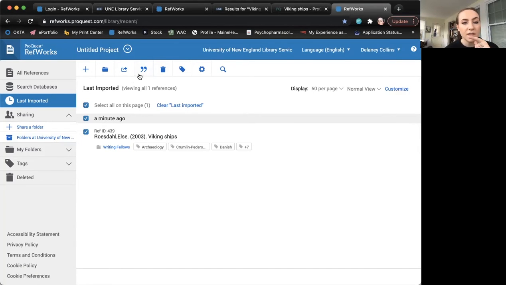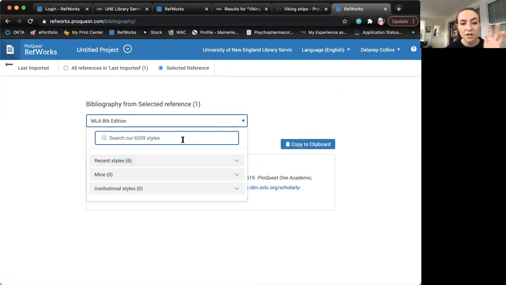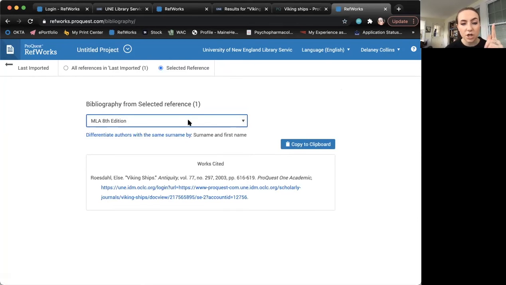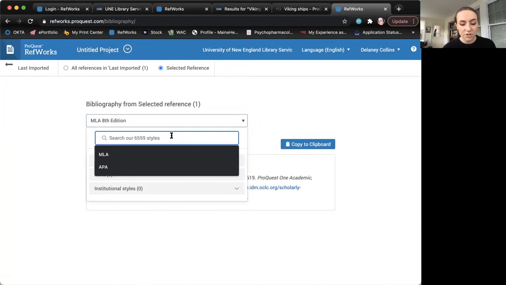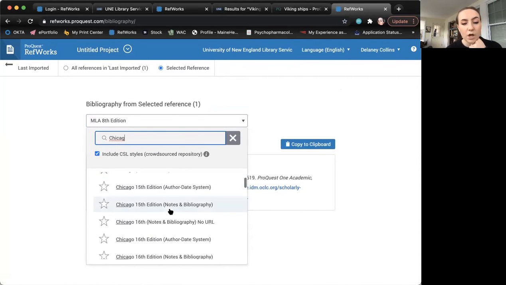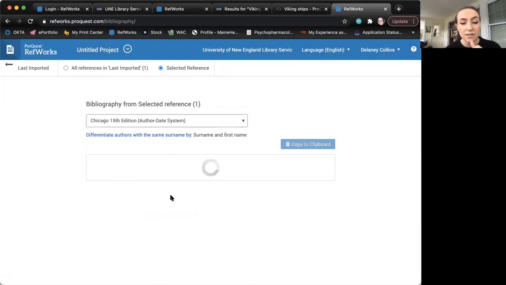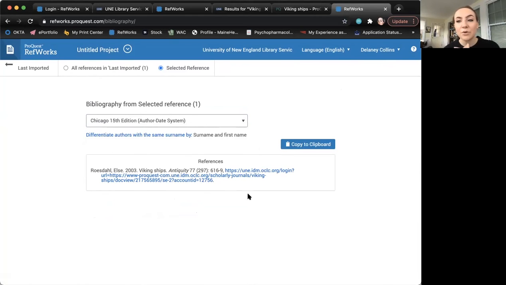So I'm going to click on this, create a bibliography. Whatever you're using, it might be MLA, it might be Chicago. You can just go through and search and then choose whichever one is appropriate. So if you're using Chicago 15th edition author date system, you can always ask your professor for citation system you're using, or it will be in your syllabus. But for Dr. A, you can always ask him because it's kind of fluid. And then you can just copy in this, or you can copy to your clipboard, and then you can open a document and paste it.